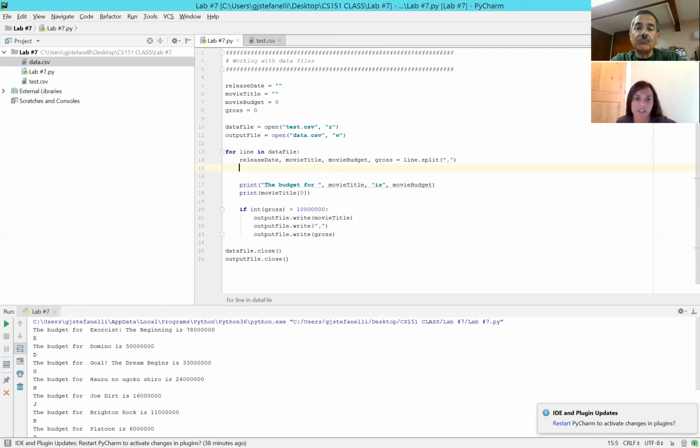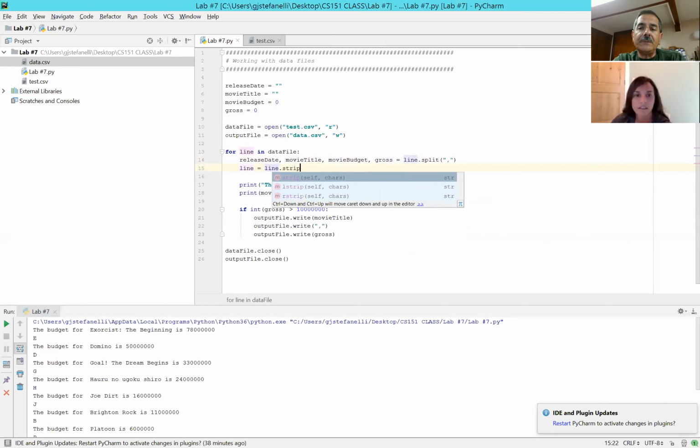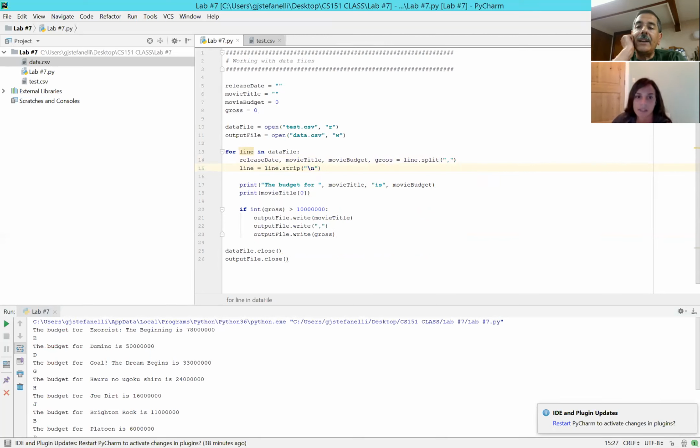Well, is it just line or data file? No. The data file is the object name of the file of the data. Right. So line, okay. So what I'm going to do here is say line dot strip. And what Python wants to know is, what do you want to strip off? I want to strip off the \n character. I don't want that.